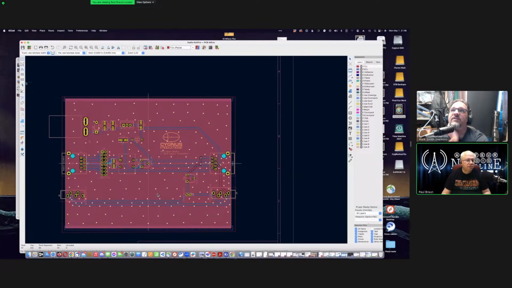Did you get the JLC PCB plugin installed? Yep, I did. And so where is it? It's going to be up to the right of the little DOS prompt. The buttons at the very top on the far right. The other right. The other right. Yeah, this one here. Yes. Fabrication toolkit.